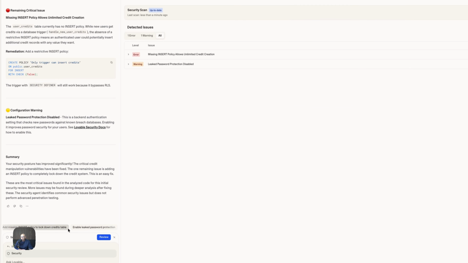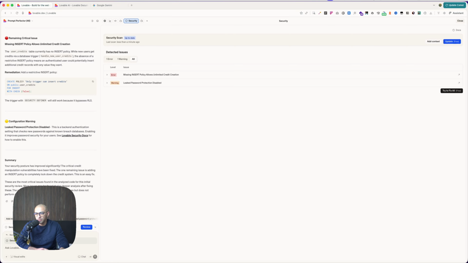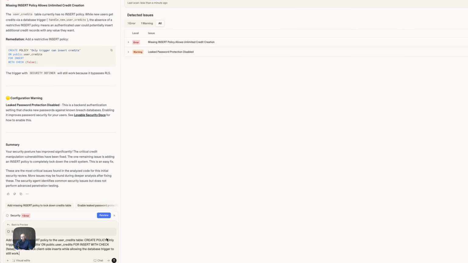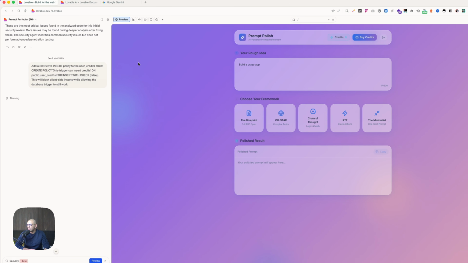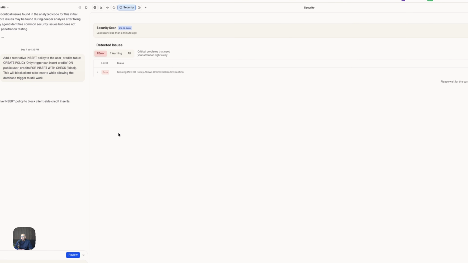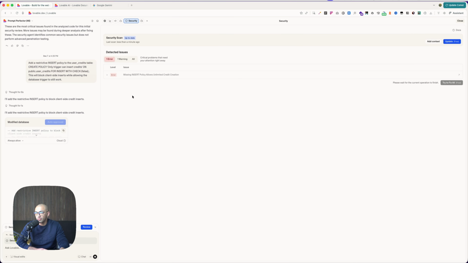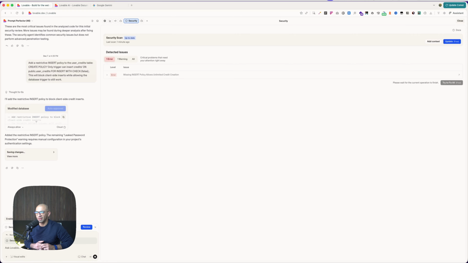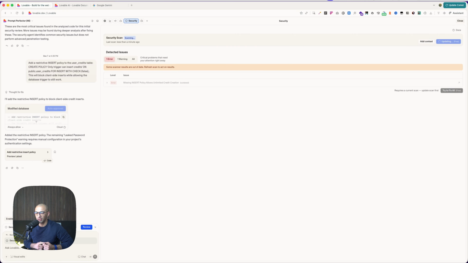Alright, so I still have 2 more issues: add missing insert policy to lock down credit balance table, and then enable leaked password protection. Okay, let's finish the critical issue first, which is the error, and then we'll go to the warning, the leaked password thing. And let's hope nothing pops up after we fix this, because the more we fix issues, the more issues we get. But this is app development. I mean, thank God we're not doing any code here. We're just talking to some LLM in native language, which is great.